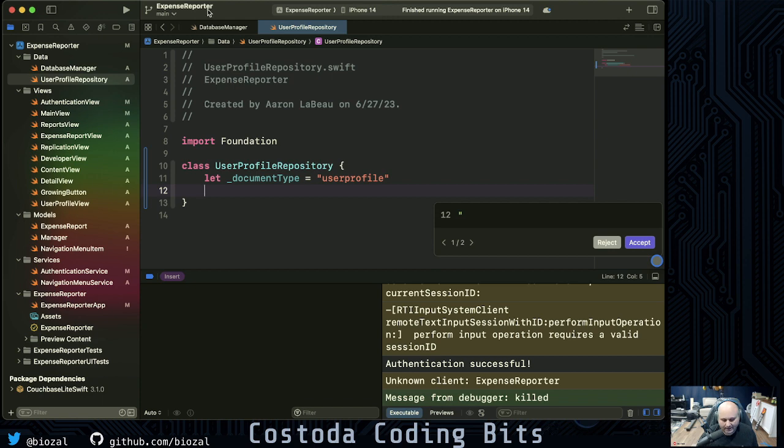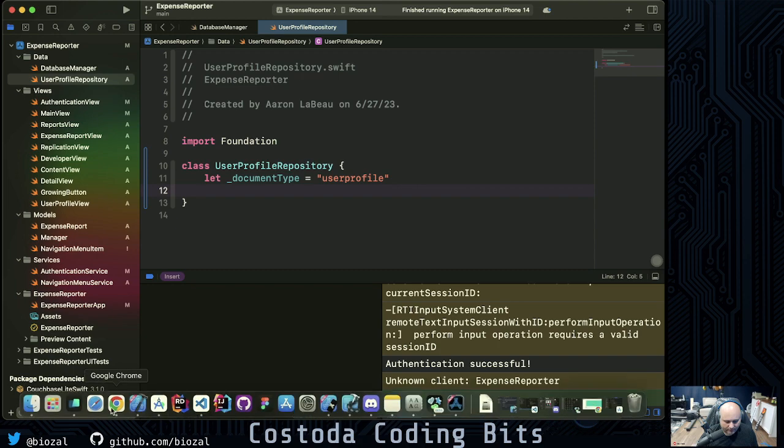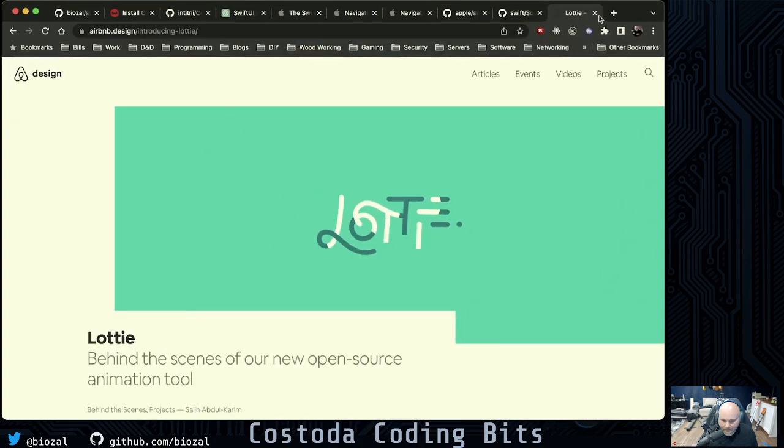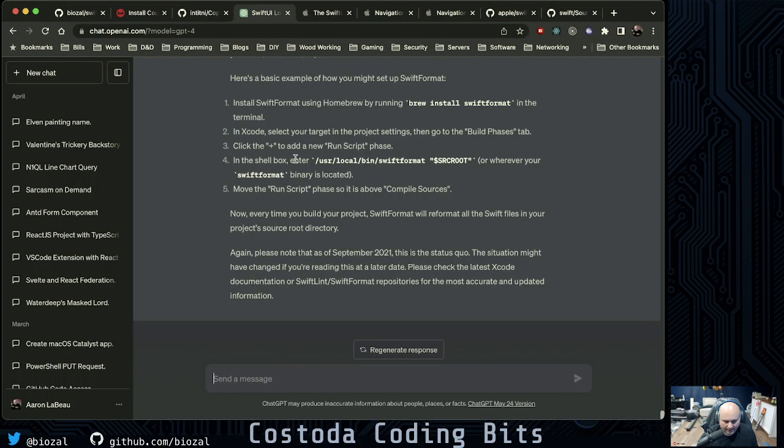So that's going to tell me that I know the document type is going to be this. I don't know why it said that. Copilot's not necessarily... ooh. We haven't used our AI overlords in a while here. We should go back to our AI thing and see if we can get AI to write this for us. That's a good point.